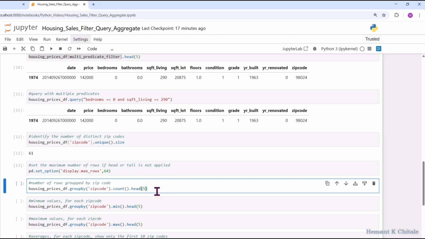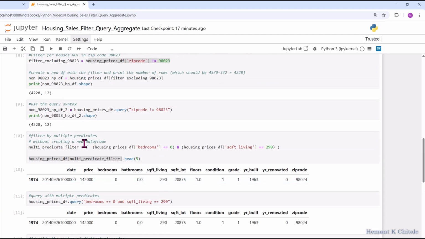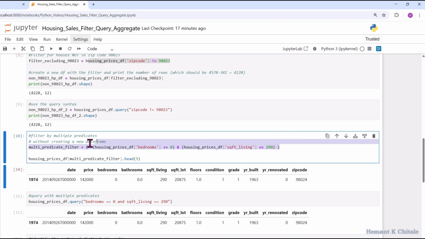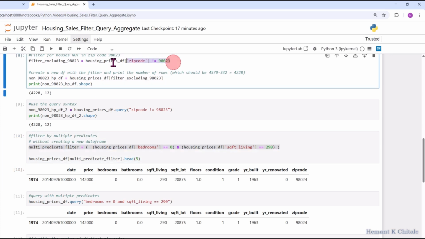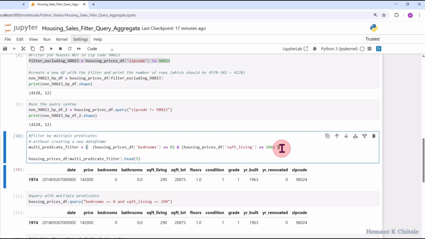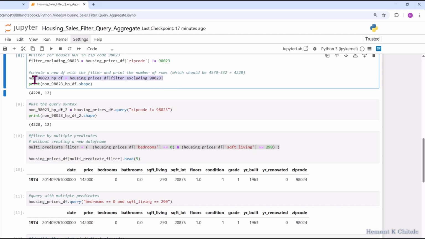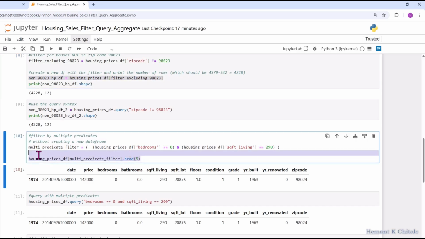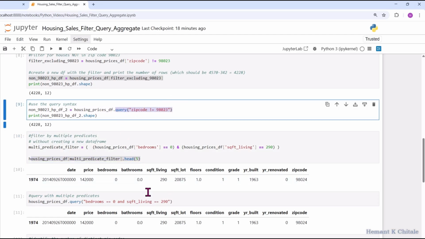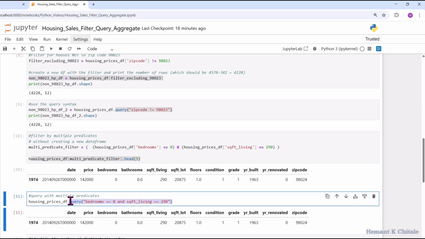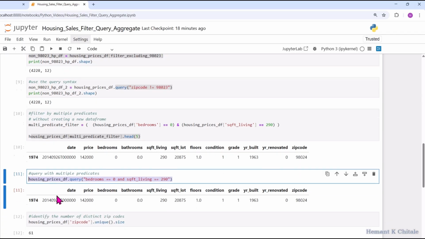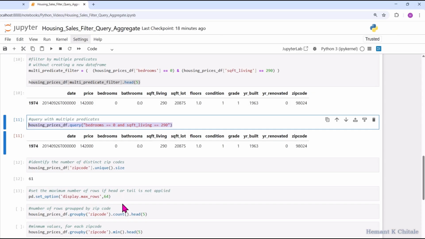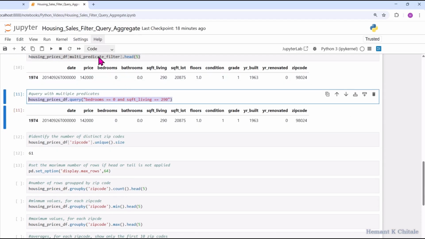So now so far we looked at filter, like this or like this, single predicate filter, multi predicate filter. You create a new data frame or you apply the filter directly to the data frame. Then we also looked at the query syntax, single predicate query, multi predicate query, applied to the data frame. So now we look at group by. So we've done filtering, we've done query. Now we're going to do group by and aggregation.